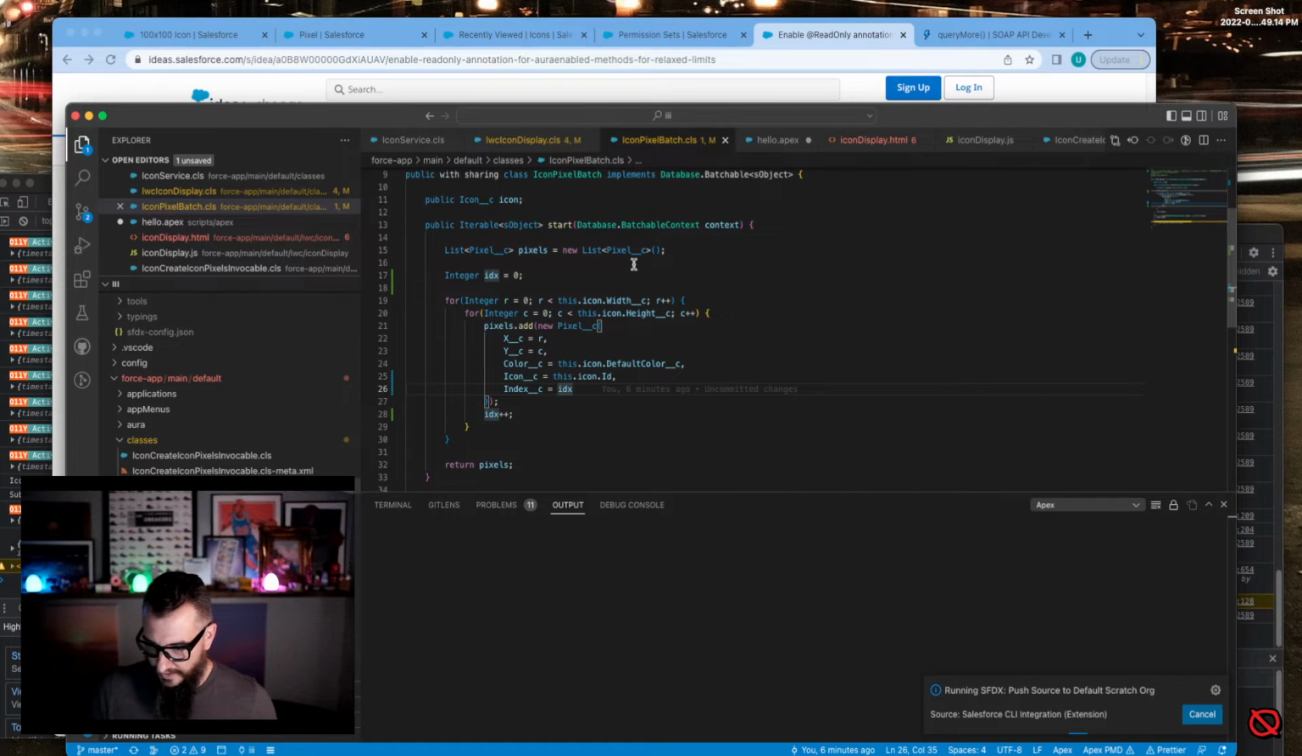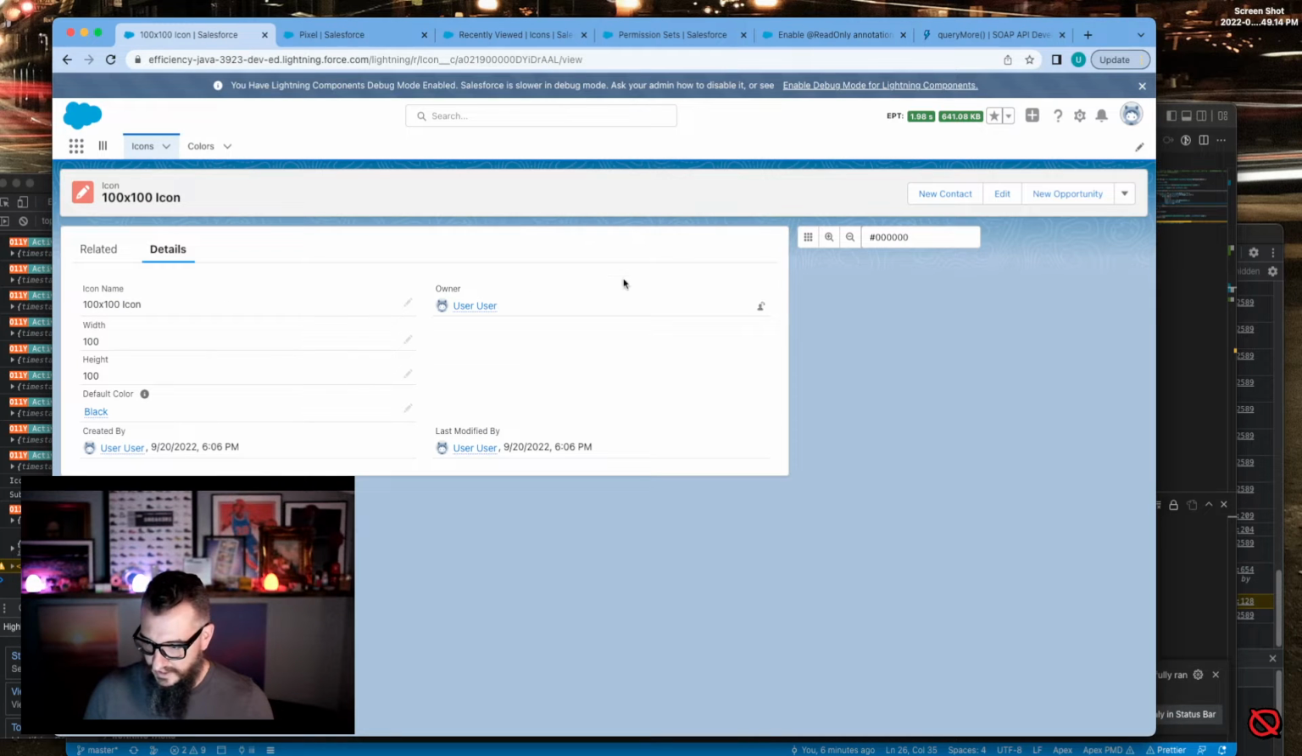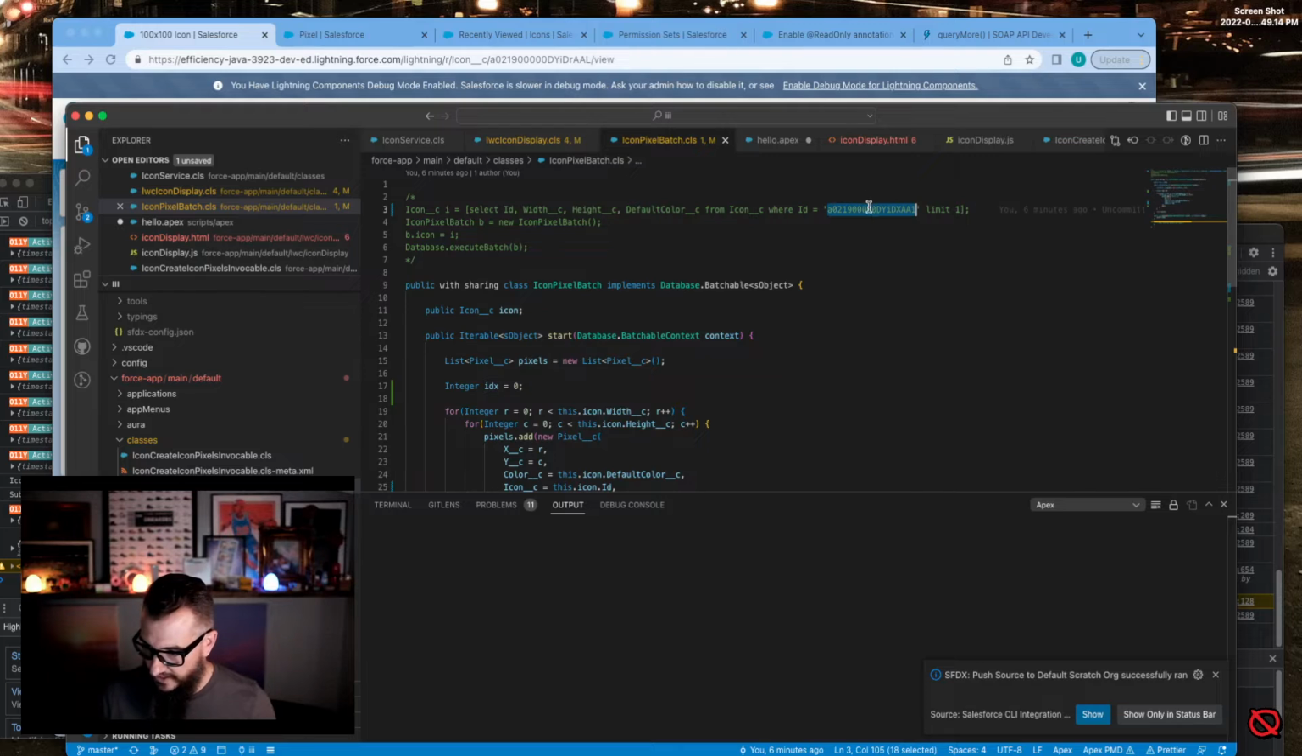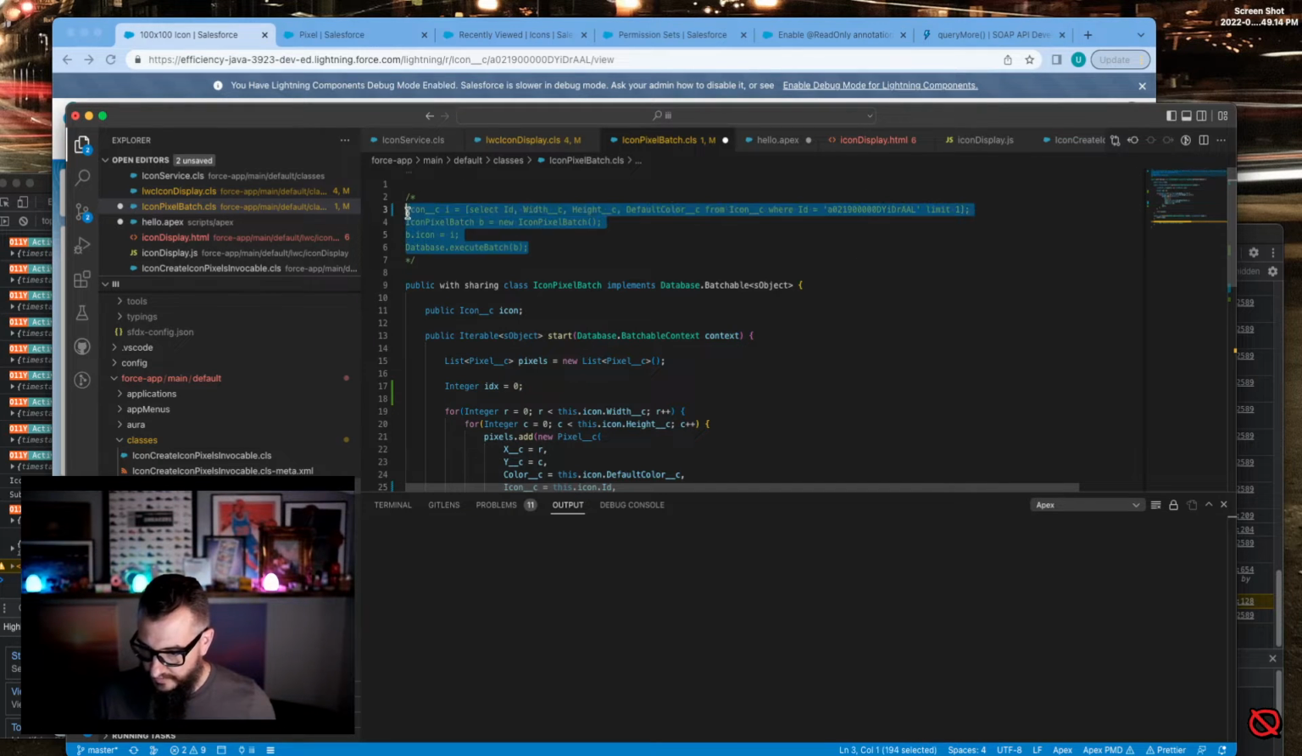All right, so back. Let's see. We haven't run this yet. I've got my 100 by 100 icon. I've got 0 pixels right now. So let's grab this ID and manually run our job. This should queue up the creation of 10,000.